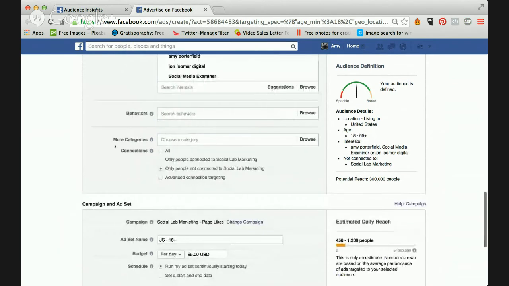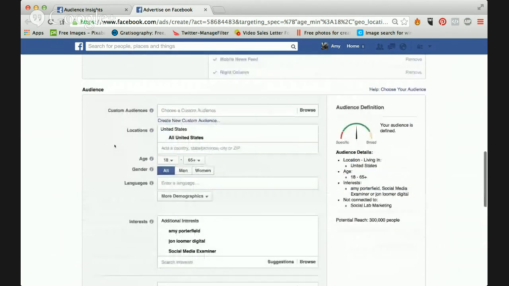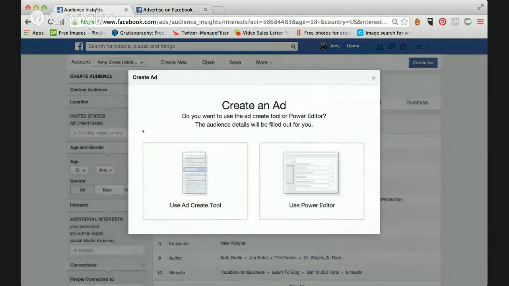And then you'll just go through and fill out the rest of your ad, right? Put your budget, all of that good stuff in. But that audience is now saved so that you can use it later. So if this is going to be an audience that you use all the time, it will always be in there. It will always be saved, so you don't have to type this in over and over.